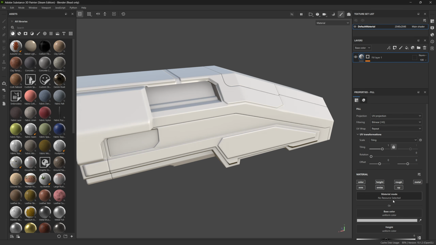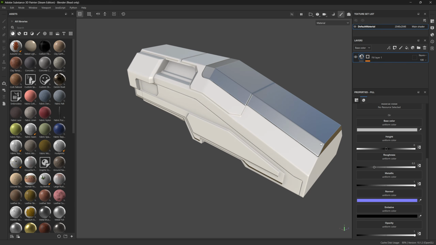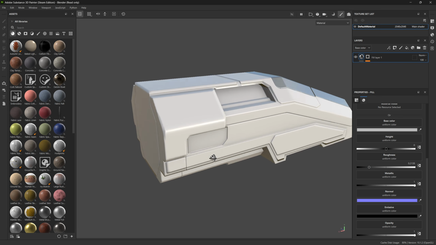So this material, I'm going to make it metallic. And we'll just leave it kind of rough like that, maybe. Maybe make it a little glossier. Okay. That's it. That's all you got to do.